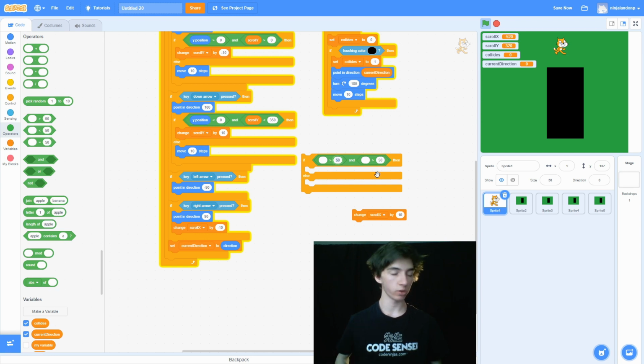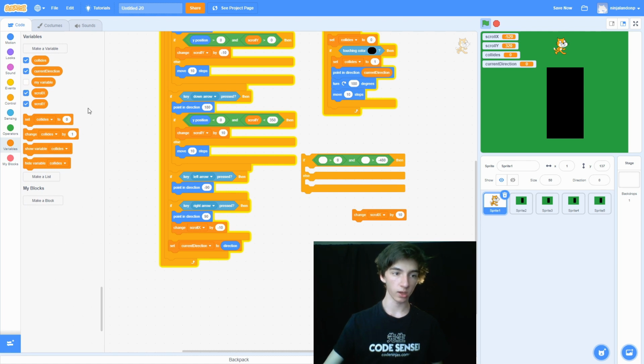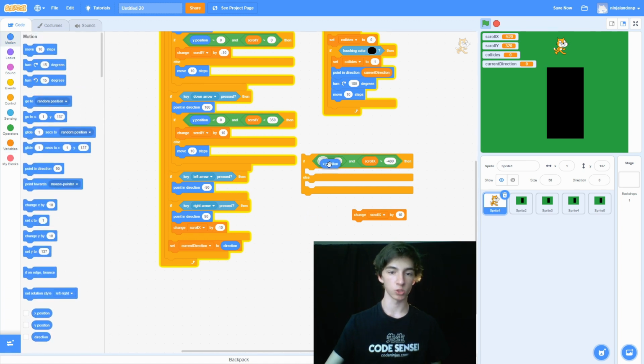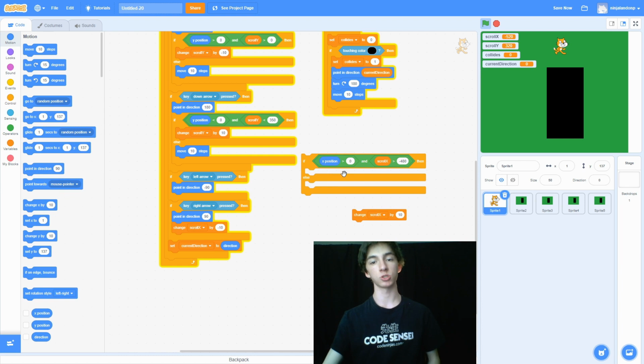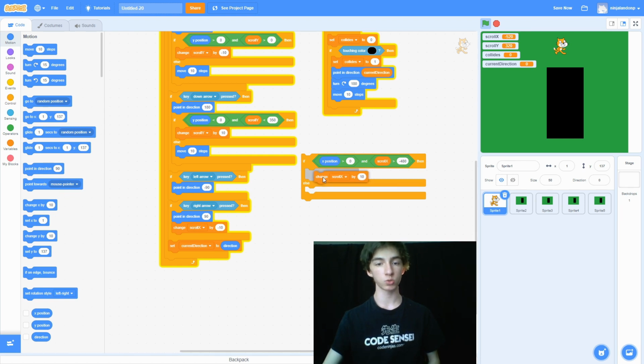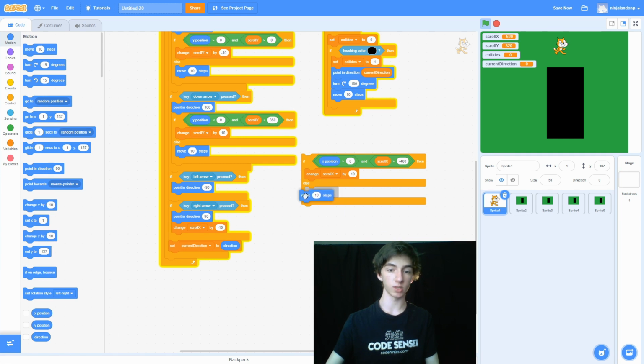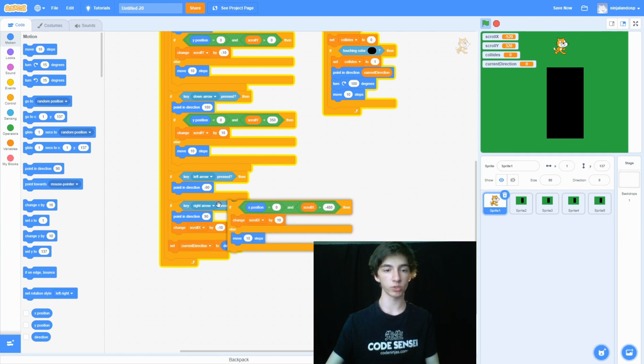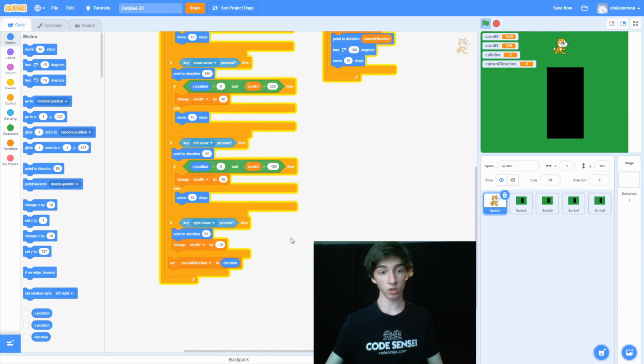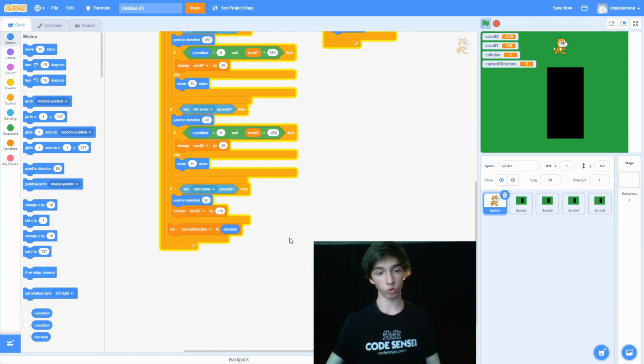Very cool. We want to check that scroll X is more than -480, and we want to check that X position, which is in motion, is more than 0. If this is true, then we want to change scroll X by +10, else we want to move 10 steps, which is in motion. Alright, that is complete. We'll put that back in our if statement that checks if we're pressing the left arrow. We have one more to do.